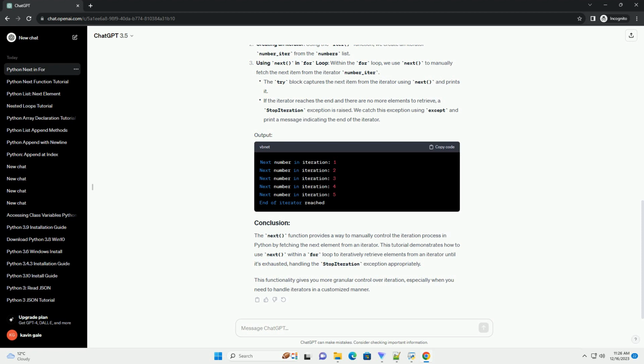Certainly. The next function in Python is used to manually iterate through an iterable like lists, tuples, dictionaries, etc. It helps to retrieve the next item from an iterator. When you use a for loop, Python handles the iteration automatically. However, sometimes you might want more control over the iteration process, and next allows you to do that. Here's an informative tutorial about using next in Python for loops.